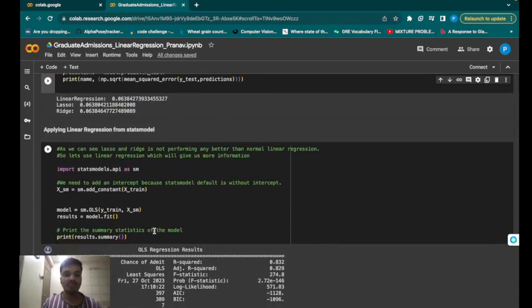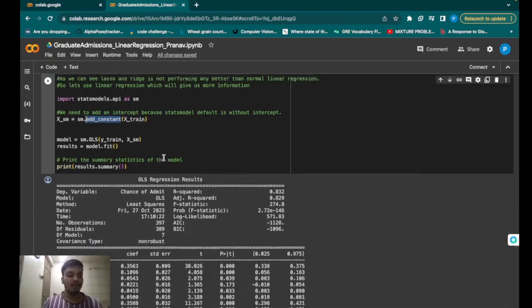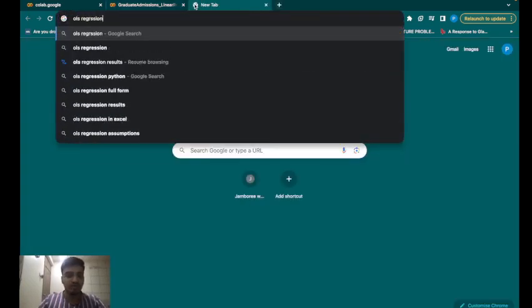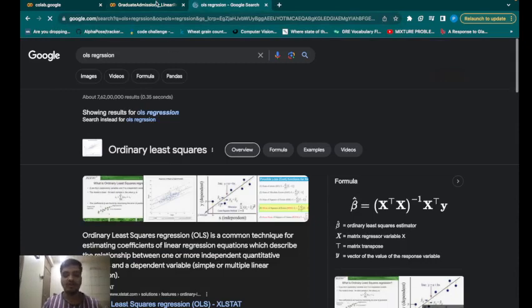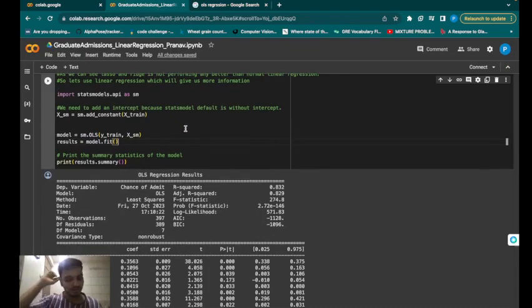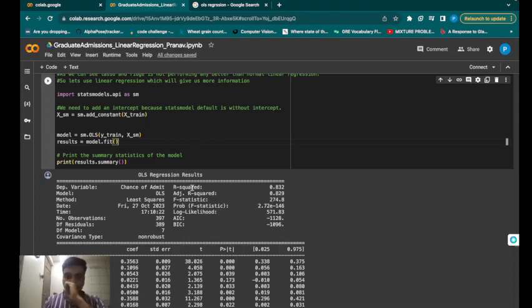So we'll apply linear regression, but with the statsmodels library. As we know, statsmodels does not add the constant value by itself, so we have to add it manually before training. So we have just used the add constant function, which adds the intercept column to our X train data. Now after adding that, we are training our ordinary least squares method. This is the name of the method that is there for linear regression in statsmodels, and these are our results.